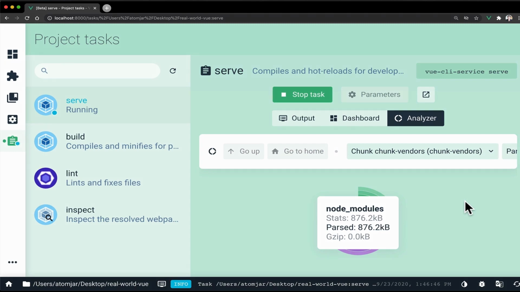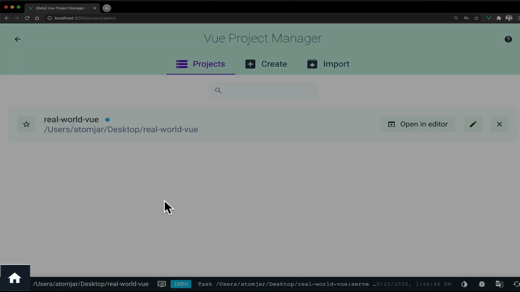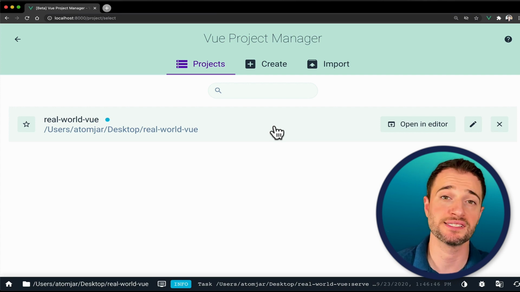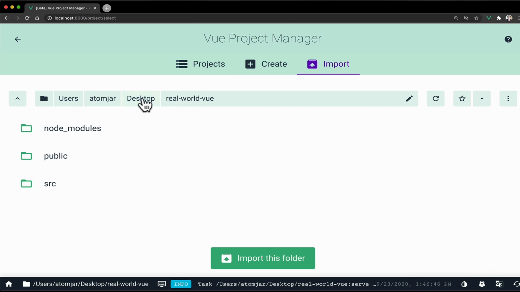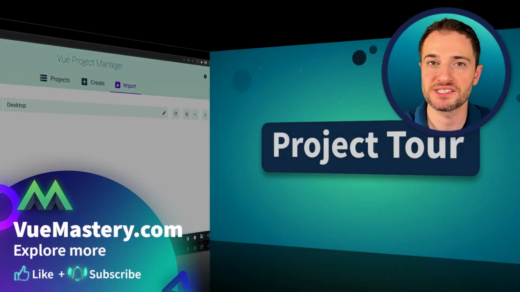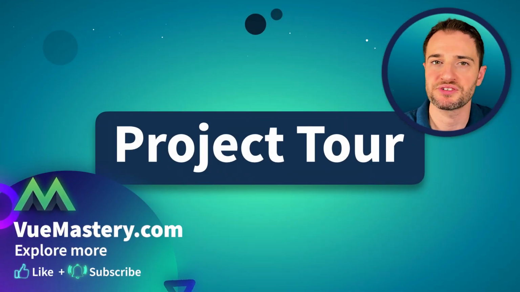If we click on this Home button on the bottom left, we'll see this project that we just created from the UI. And if we wanted to bring in a project that we created outside of this UI, we could do so from this Import tab. Now that we've explored different ways to create and manage our projects, let's open up the project and see what was created for us.